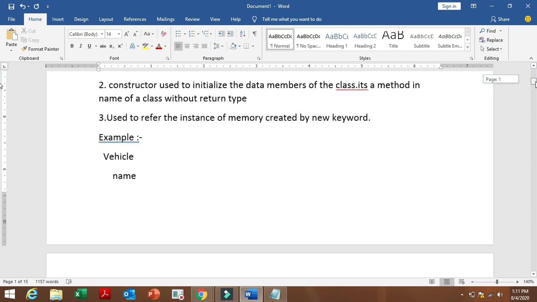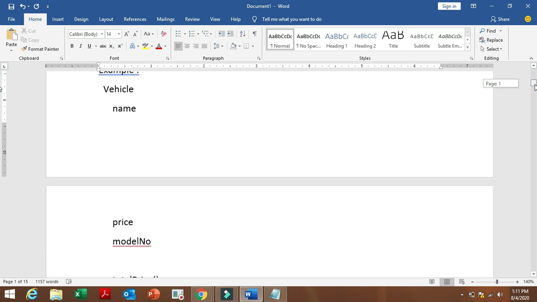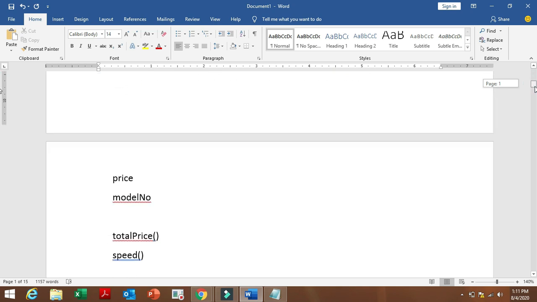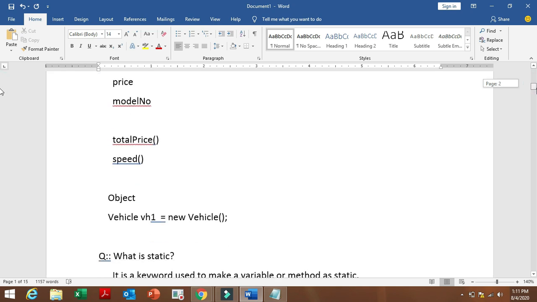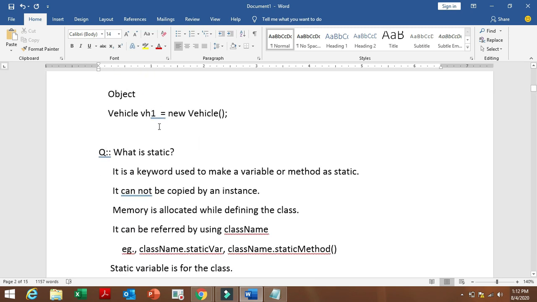So let's see one example for this class and object. If vehicle is taken as a class and name, price, model number are data members. Okay, see object is created like this. Vehicle vh1 is equal to new vehicle. Here new is keyword and this is the object.